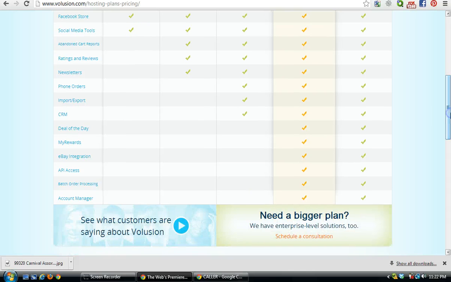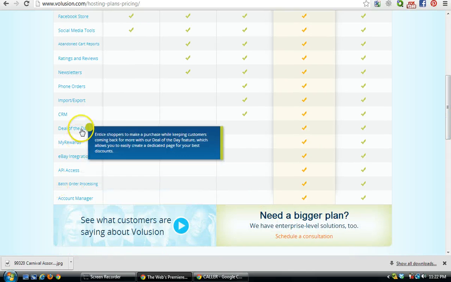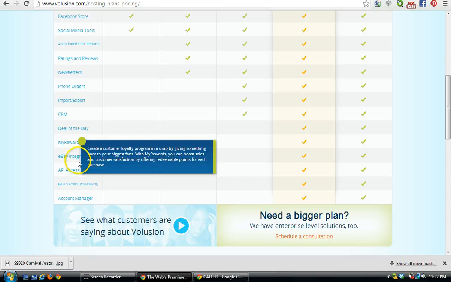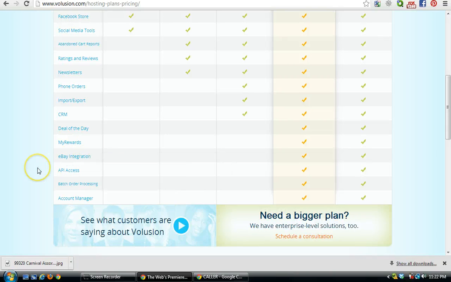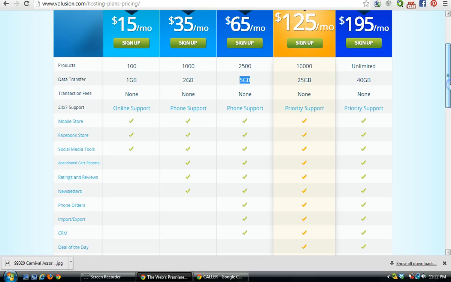The other one has some extra eBay integration. You can throw some of your stuff on eBay and expand your business like never before by selling to over 100 million. So you can process it to put it on eBay, I guess. I don't know, maybe if you need that you could use it. Otherwise, this one looks like it might be what you need.